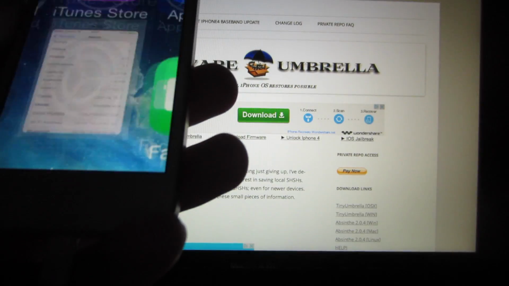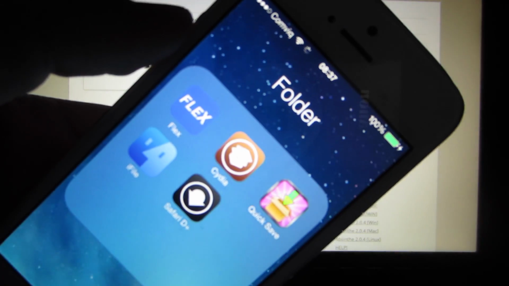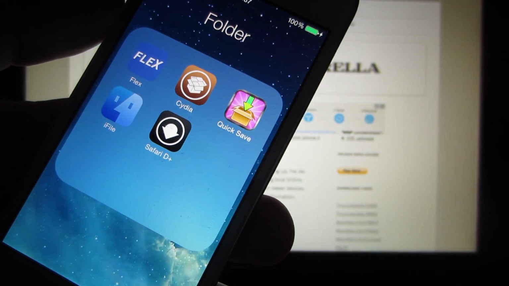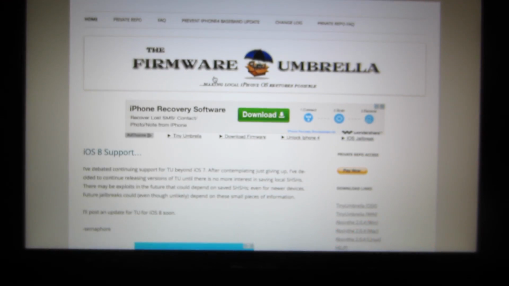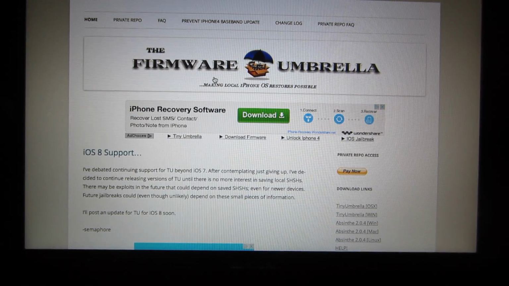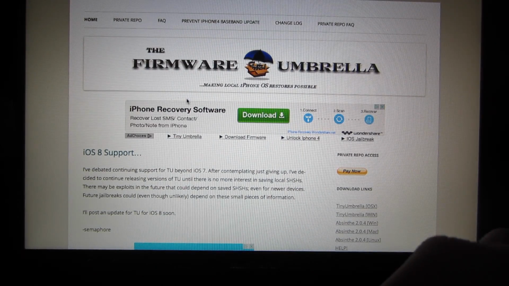So I have Cydia installed. You have to have Cydia installed first, because Apple is no longer signing iOS 7.1.2. Then you should go to this website, Tiny Umbrella. The link is in the description down below. You just tap on it, and then you go here.